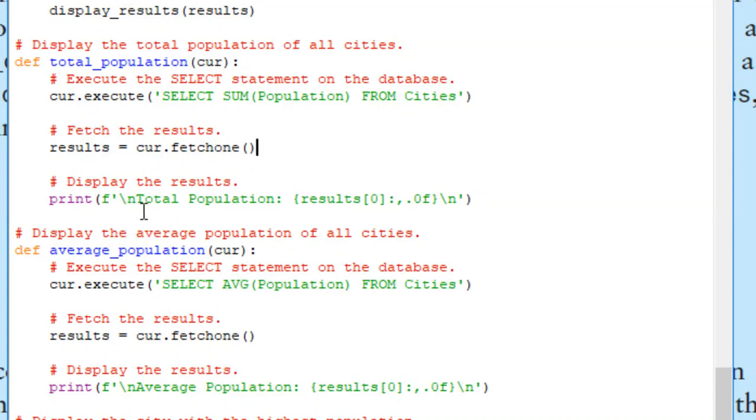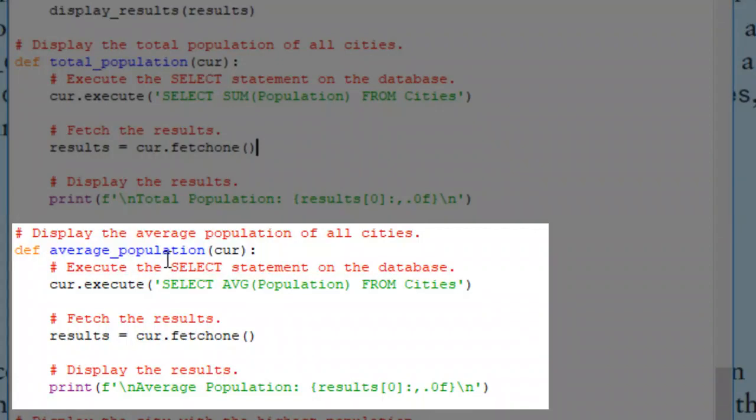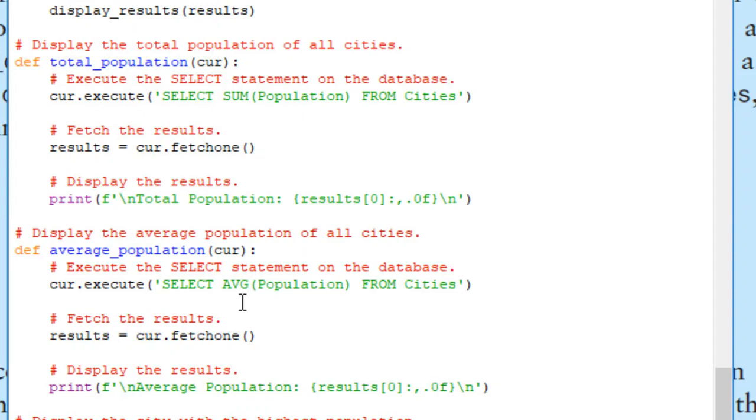Here we're using an F string to display total population followed by results sub 0, and that's going to be the one value that was returned from our SQL statement. So that'll display the total population. Next we have the average population function. Here we execute an SQL statement using the AVG, or the average function. We're getting the average of the population column from the cities table. Here we're going to fetch that result, and then here we're going to use the print function to display the result on the screen.